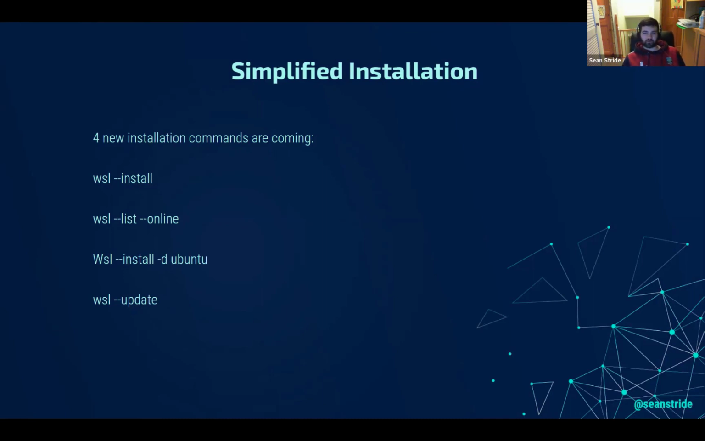You've then got WSL list online, which is a really useful feature. While I tried to show you the distributions that were available in the Microsoft Store, this can be run from a command prompt, and you can then see all the versions that are available, because it's not that simple to track them down in one place in that store. So that'll be quite a useful feature. You will also have the ability to install the distribution from the command line, so you don't have to go into the Microsoft Store.